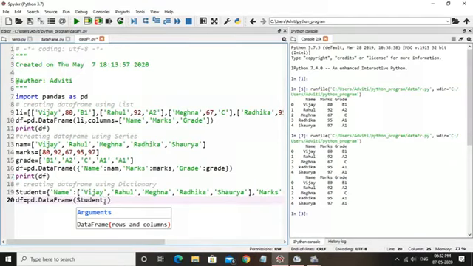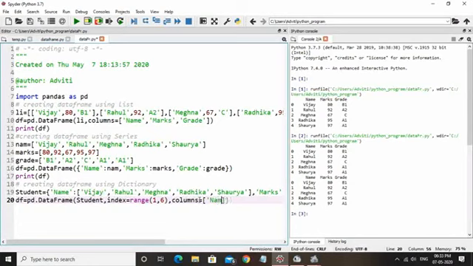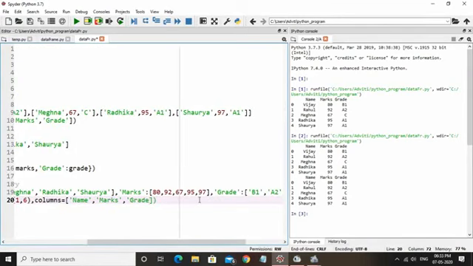The next is I want to define index also. So I am using here index equals to, and then range, let's say 1 to 6. What I want to define? 1 to 6 index number, and then the next argument is columns. Columns, and then I will write the names of the columns. So we have 3 columns, name, comma, marks, comma, grade. Okay.